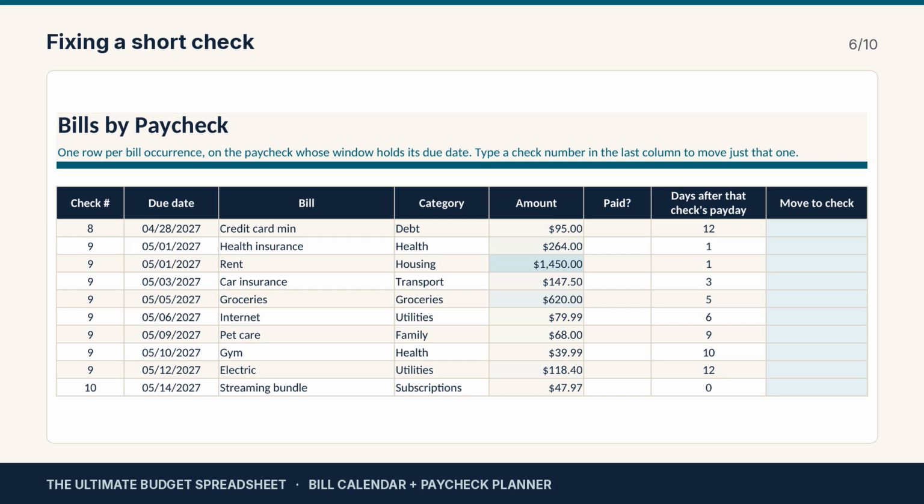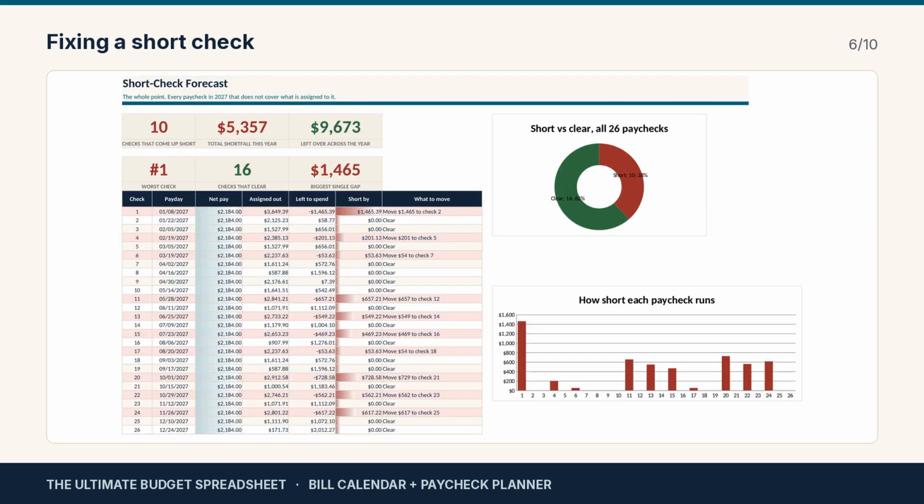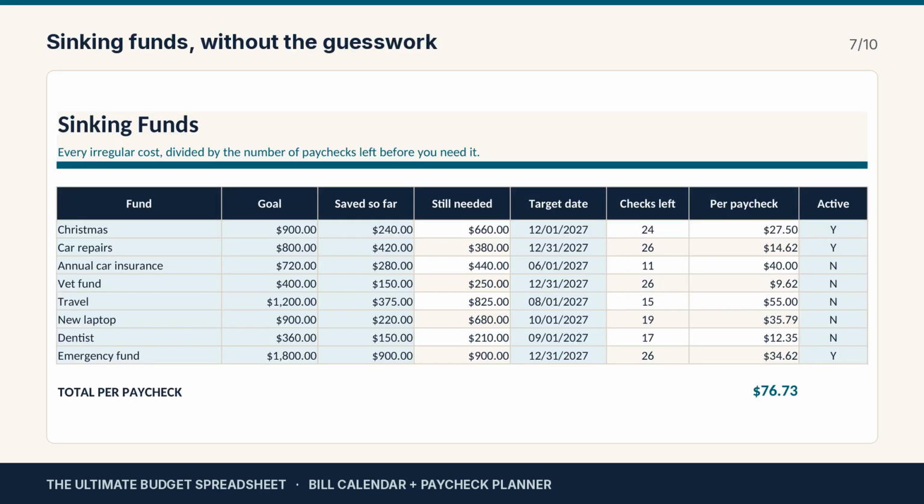Check 9 goes white. Short by 0. And this is the part I want you to check, because it is the part most of these videos skip. Look at check 10. Still clear. Nothing else moved. The year's shortfall went from $6,038 to $5,357, and 11 short checks became 10. I am moving 2 bills in 1 month, not changing a due date in all 12. That distinction matters, because changing the due date would have fixed check 9 and pushed 3 other checks further into the red.